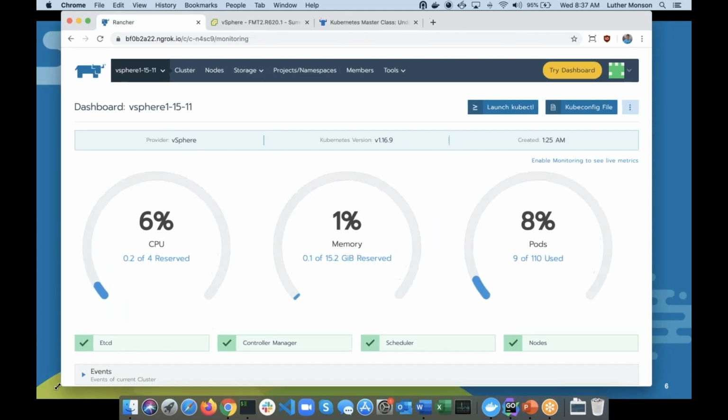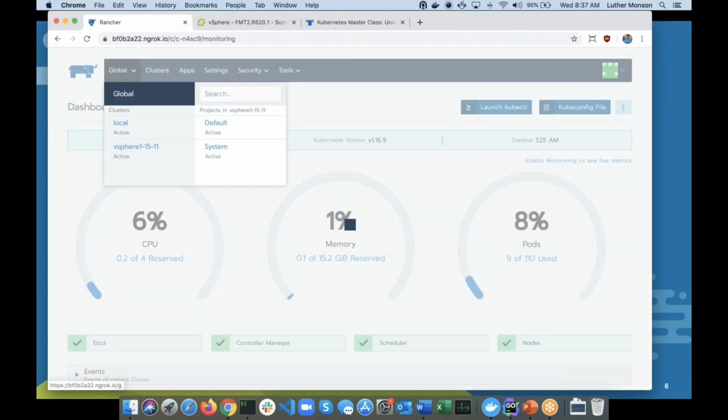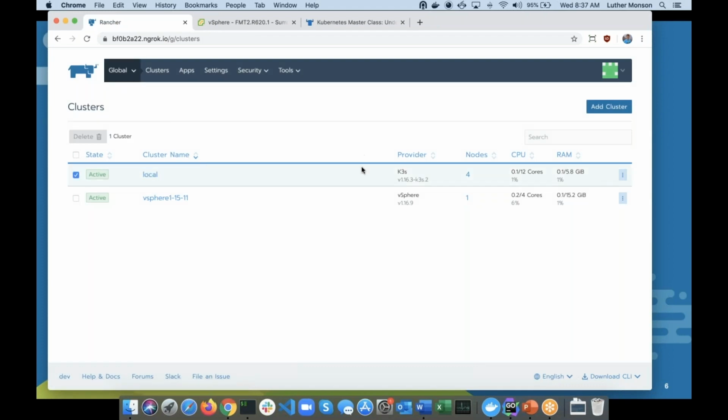All right, I'll show you the quick overview. I have my local cluster, running on my laptop locally on K3s. Additionally, I created a vSphere 1.15.11 cluster inside of a vSphere cluster. But if you can see right here, it is actually on 1.16.9. So I created it as 1.15.11. I know I did that.